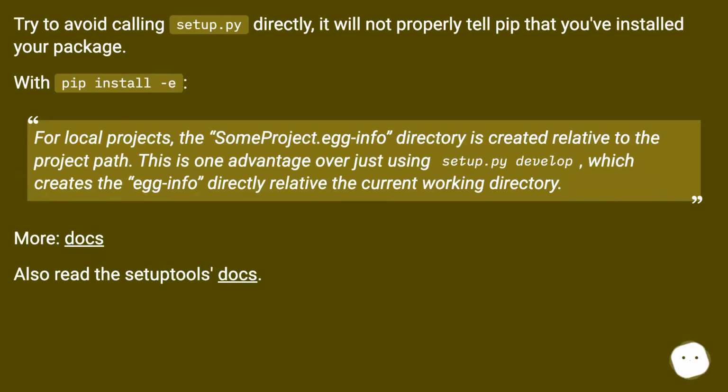Try to avoid calling setup.py directly, it will not properly tell pip that you've installed your package. With pip install -e for local projects, the subproject.egg-info directory is created relative to the project path. This is one advantage over just using setup.py develop, which creates the egg-info directory relative to the current working directory. More docs: also read the setuptools docs.